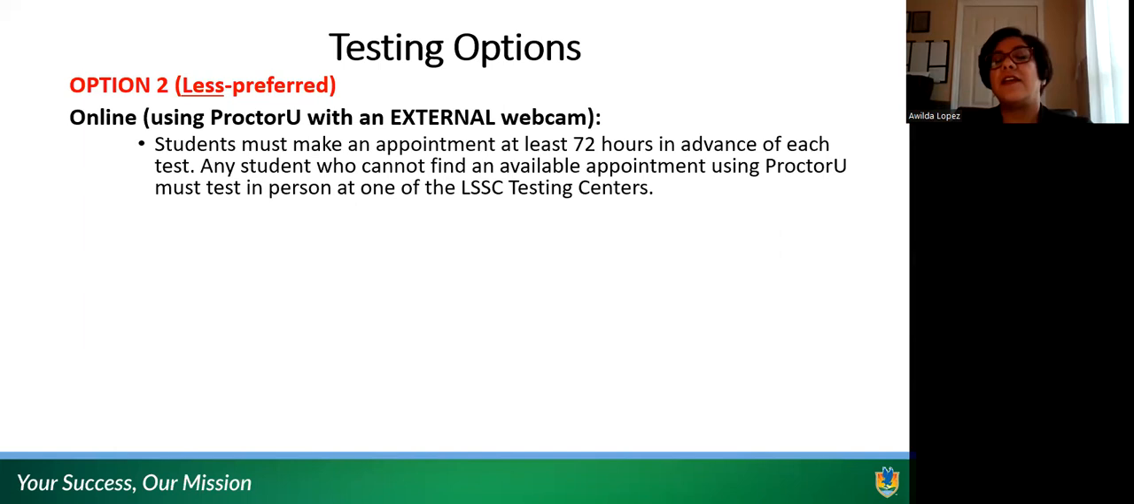They service a lot of different institutions across the United States. So you're actually competing for those appointments more so because it's not just Lake Sumter State College students. So you'll want to make those appointments well in advance and certainly within 72 hours. Once you're in that 72-hour window before your test, you will not see any appointments available. The system will not allow you to make an appointment.